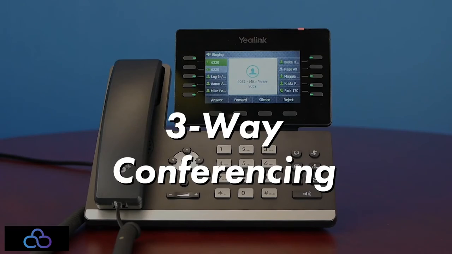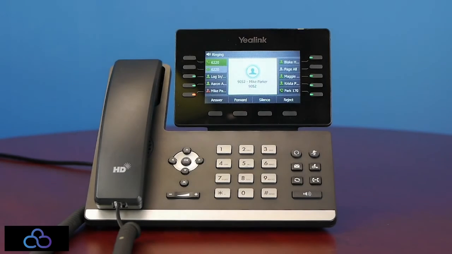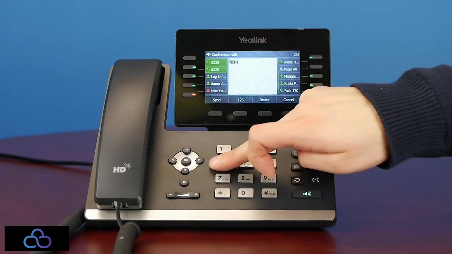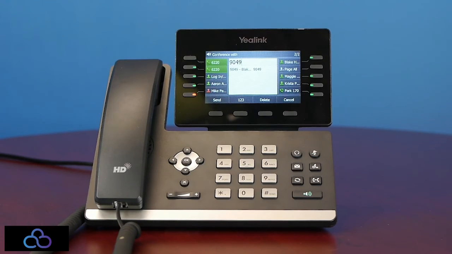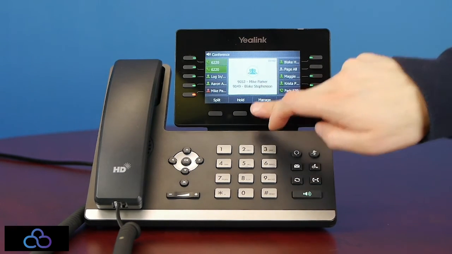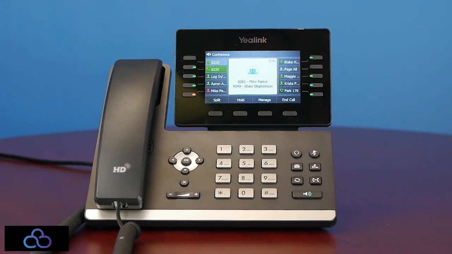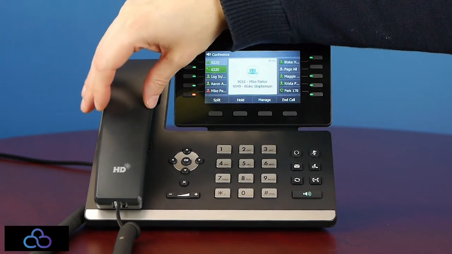Conferencing allows the user to connect multiple callers on the same call. To conference someone into a call, press the conference soft key. Enter the extension or number of who you want to conference in and then press Send. You are connected to the second caller. The original caller is still on hold until you press Conference again. If you hang up, the conference will continue with the other callers.